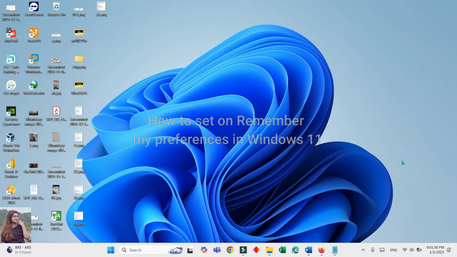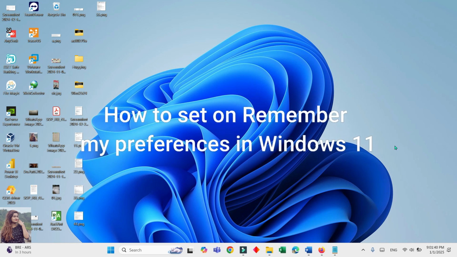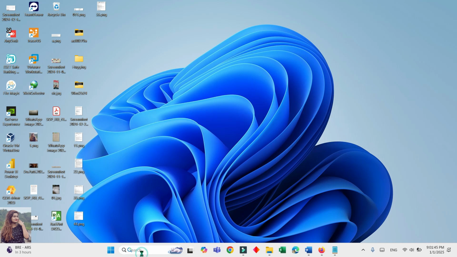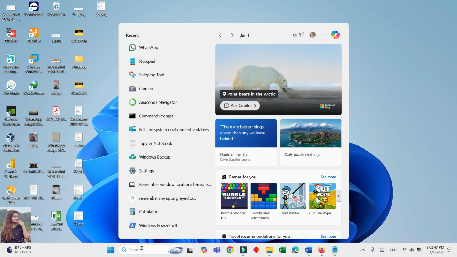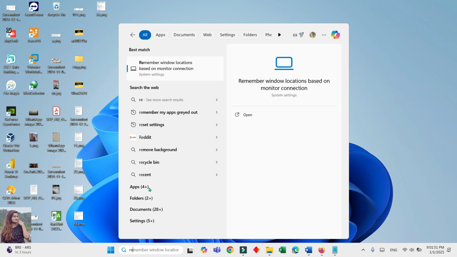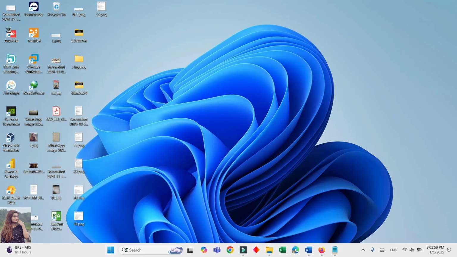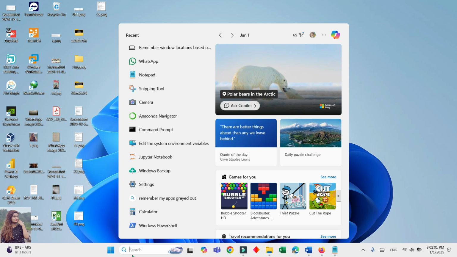Today in this tutorial I am going to show you how to turn on Remember my preferences in Windows 11. For this I will go to the search option. Here I can write "remember". Let's check. It is the system settings. Not this one. Then I will go to the search option.